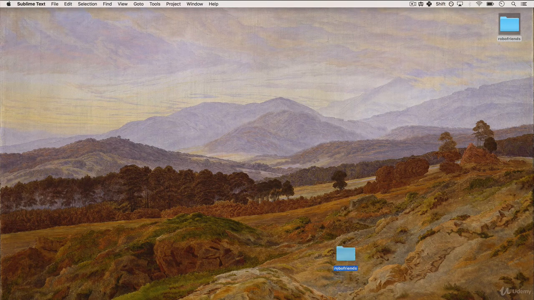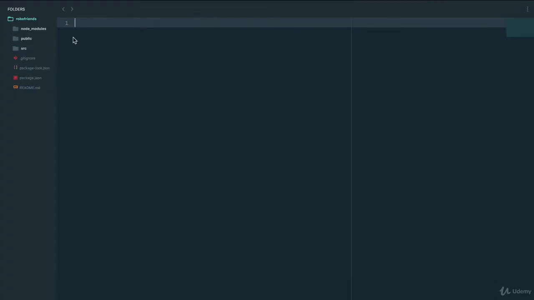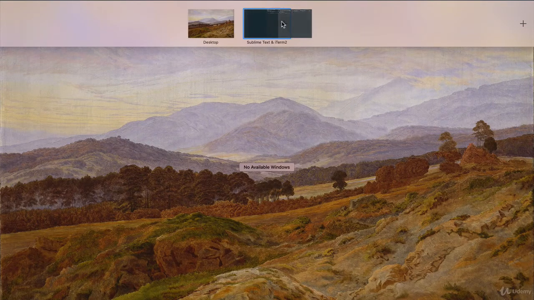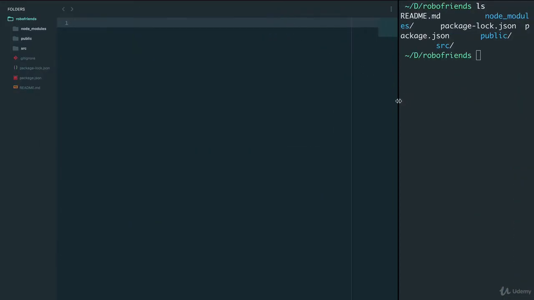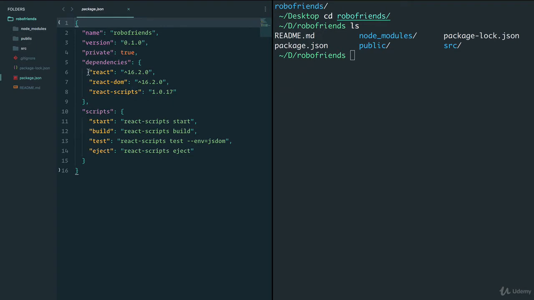So let's drag this to Sublime Text, open it up, and I'm going to change the screens around just so we can see both of these at the same time. Perfect. Now, before I show you what's in the folder, we see that if we go to package.json, we see the dependencies. We have React, we have something called React DOM, and React scripts. And we also have a bunch of scripts that they've already created for us. We have start, build, test, and eject.